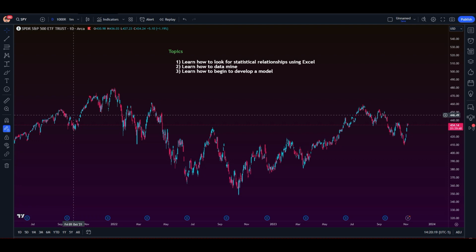mining. So the topics we're going to cover today: I'm going to teach you how to look for those statistical relationships within the data. I'm going to teach you how to data mine from the data that's available. And I'm going to teach you how to begin to develop a model within the confines of Excel. We will get into Pinescript for modeling as well in later tutorials. Today we're just going to keep it at the Excel level. It's a little bit easier, a little bit more straightforward. So let's get into it.